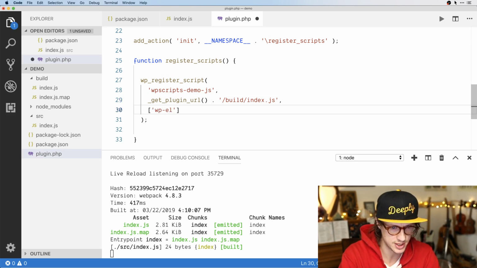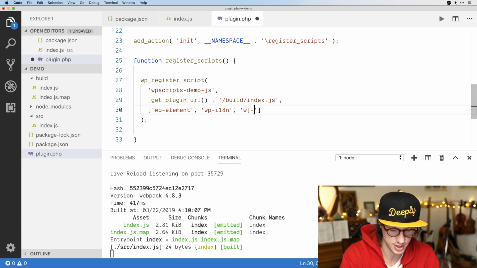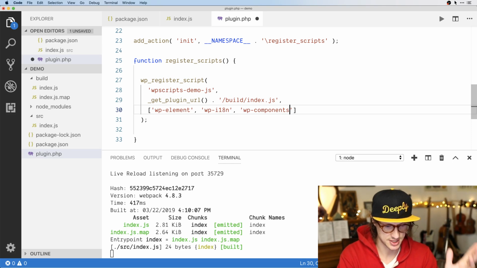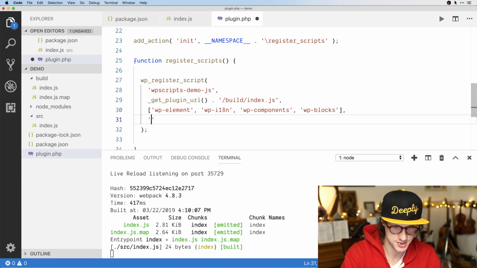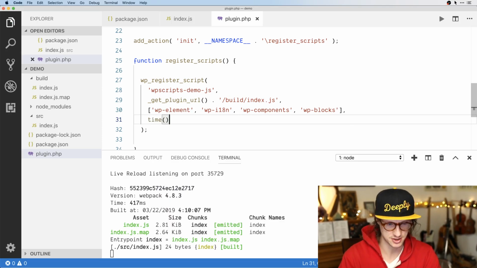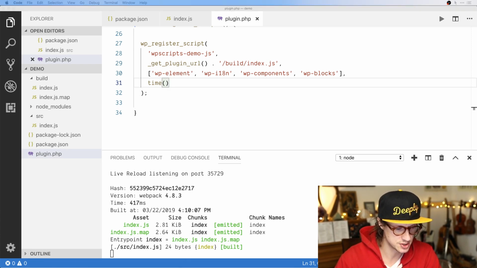Then we've got to enqueue a few things. We need WP element, or a few dependencies. We've got WP i18n, and let's get the components library. We need some basic things like that. There are other ones. We need blocks, so we can build an actual block. Okay, and then let's just do blank versioning. No, we could just do time. I usually have some better code. Again, you can check the courses to make some of this better, but I'm just trying to get through this. Okay, so we register a script, which is all good.